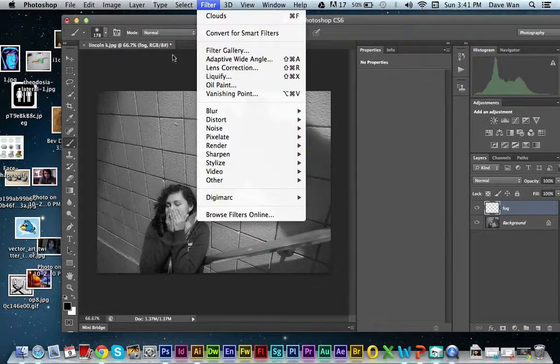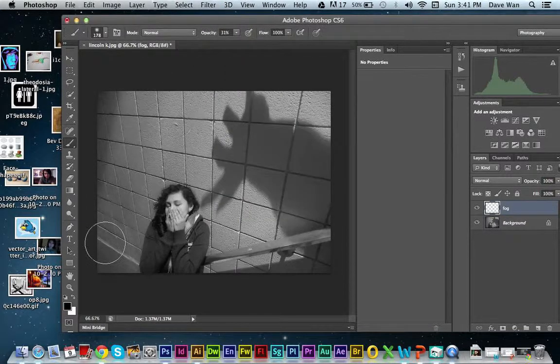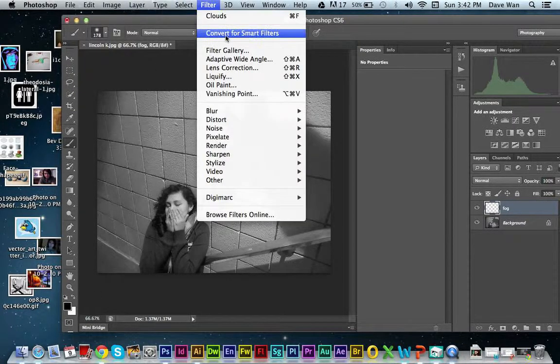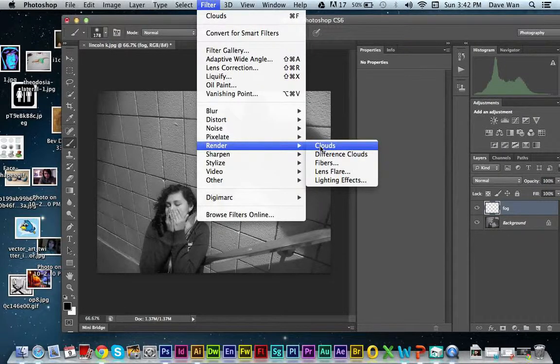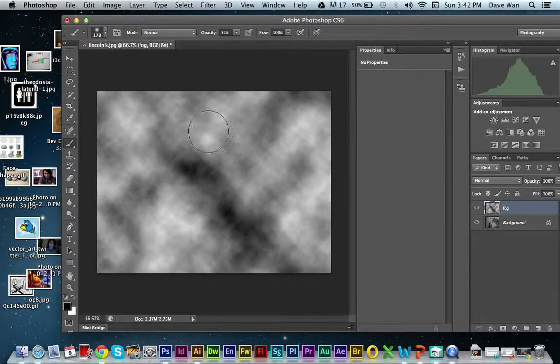But even before you click on Clouds, make sure your colors are set to black and white. The two colors you choose here are going to affect the colors of your cloud. So, just like with your fear photos, we're keeping everything black and white, so you want to keep your clouds black and white as well. So you click on Filter, Render, and Clouds, and it's going to create clouds here.